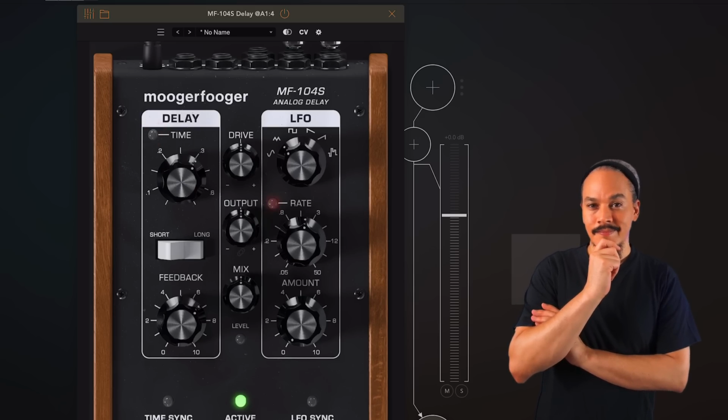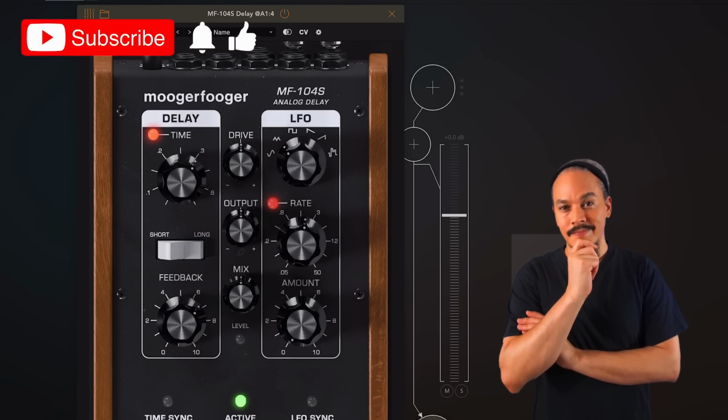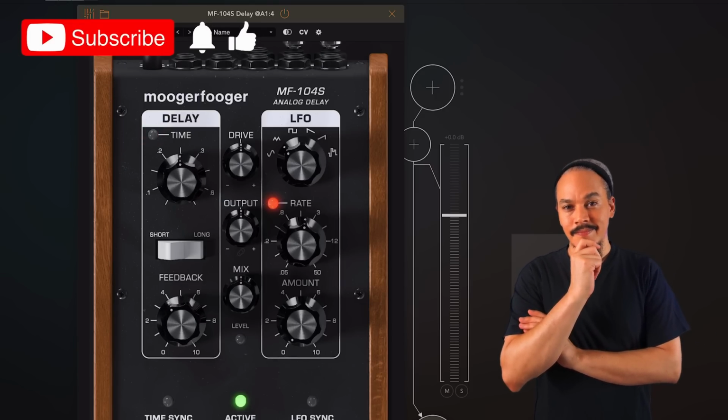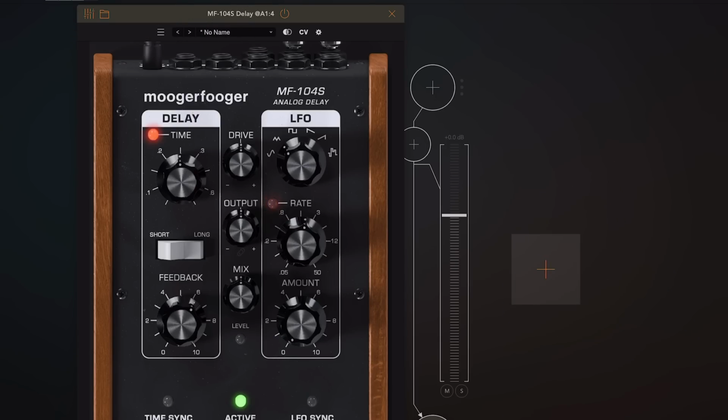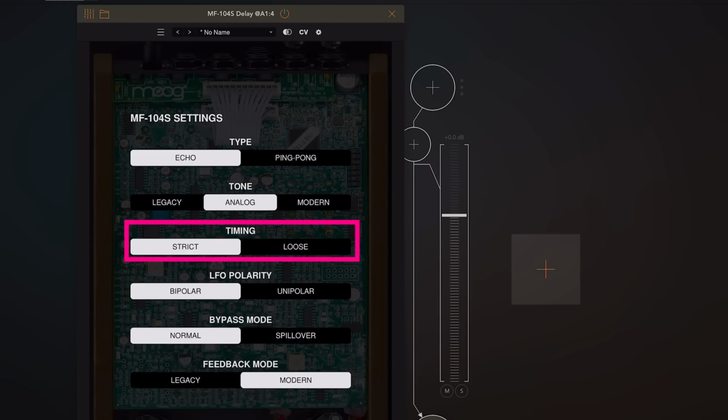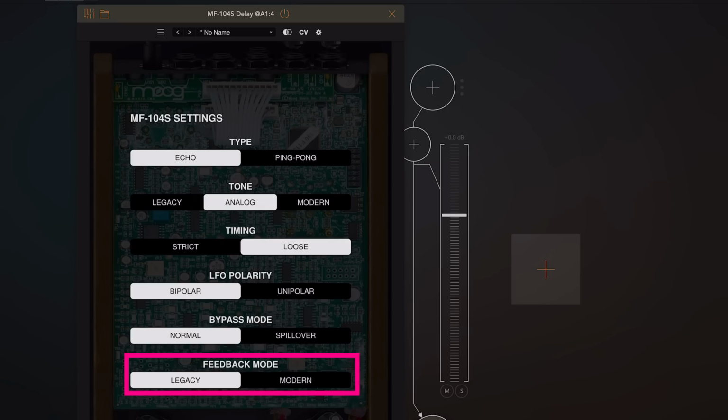To me, that is the most yummiest sound in the world, better than sliced pineapple pizza. And you know what? The MF-104 can also sound like this. But the first thing we're going to do is open up settings, and then go down to tone, change it to analog, go to timing, change it to loose, and go all the way down to feedback mode and switch it over to legacy.